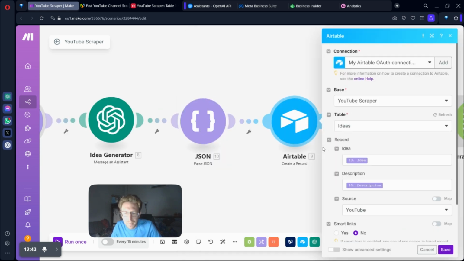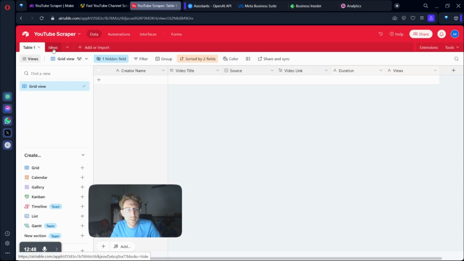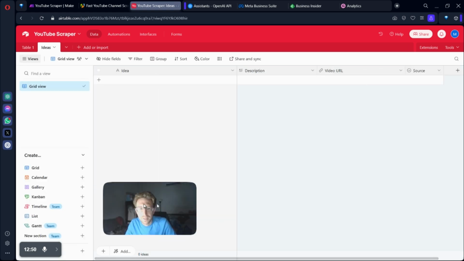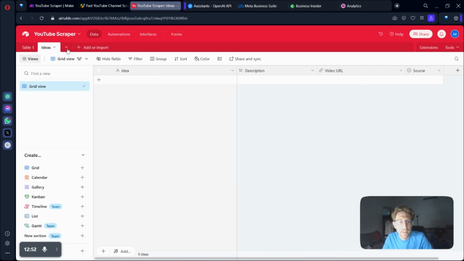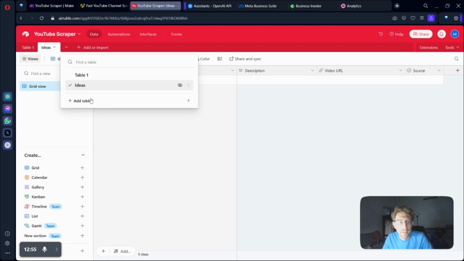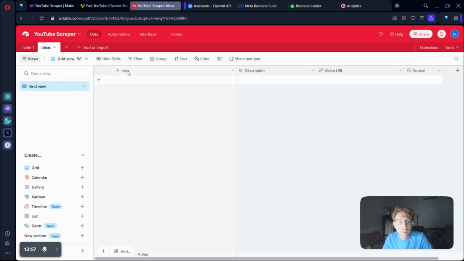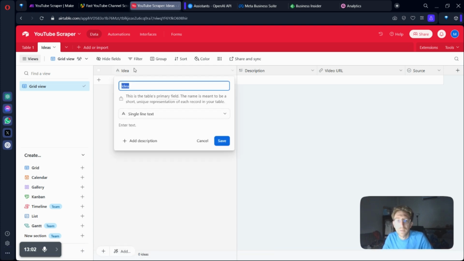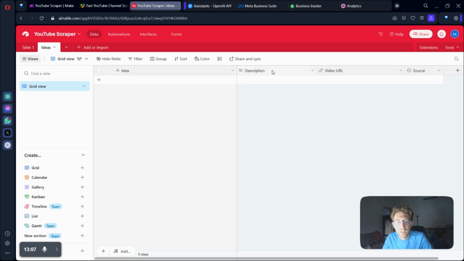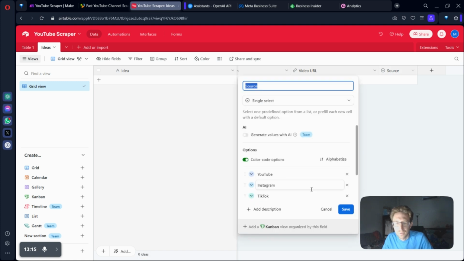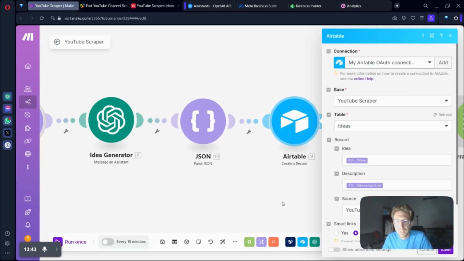And then the last step is we put it into another Airtable. So for the next Airtable, I've created one called Ideas here. And in order to do that, you simply click here and then click add a table. You can add another table. So here's where the ideas are being stored for videos that you may want to create on your own YouTube channel. So I've got idea, which is a single line text, the description, which is long text, video URL, which is obviously just a URL, and then the source as well, so YouTube in this case. And that's pretty much all there is to it.